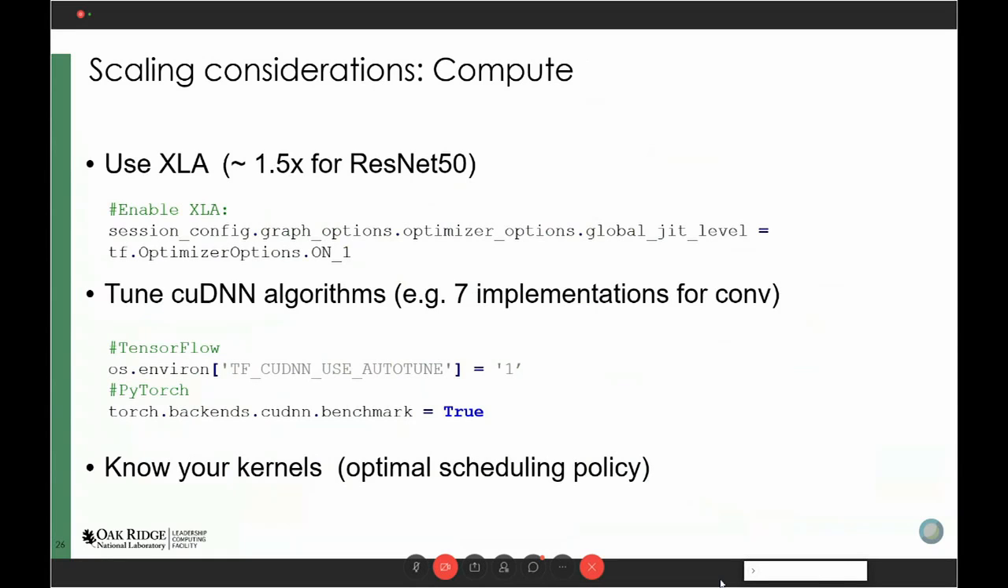Since cuDNN is the actual workhorse behind the scenes, it's also important to tune the cuDNN algorithms. For example, for convolution alone, there are, I think, over 10 implementations now. There are FFT-based, GEMM-based, etc. You can turn on the cuDNN auto-tuner to pick the best algorithm for your code. Of course, if you know your kernel, you can also handpick the best scheduling policy for the choice of algorithm, depending on your kernel parameters.